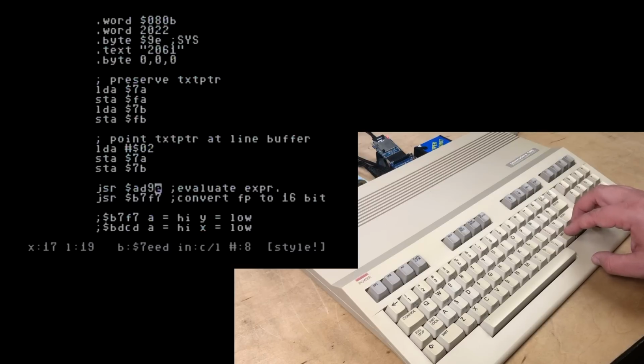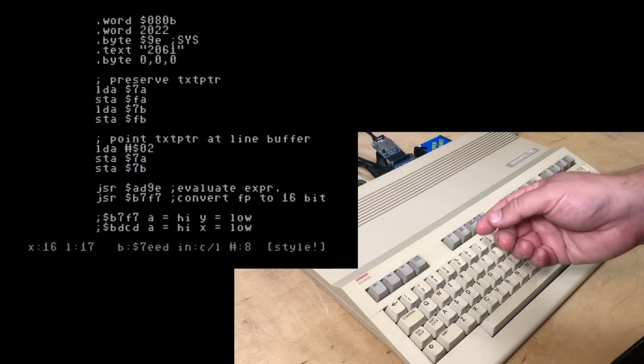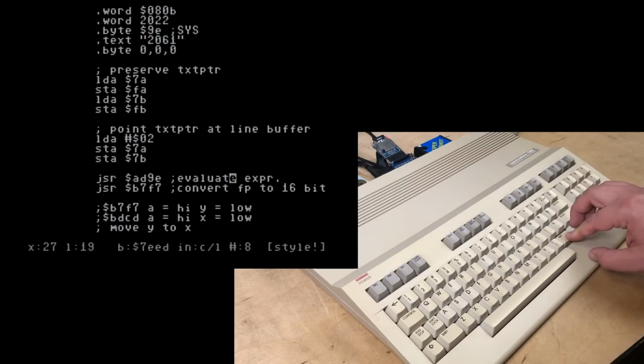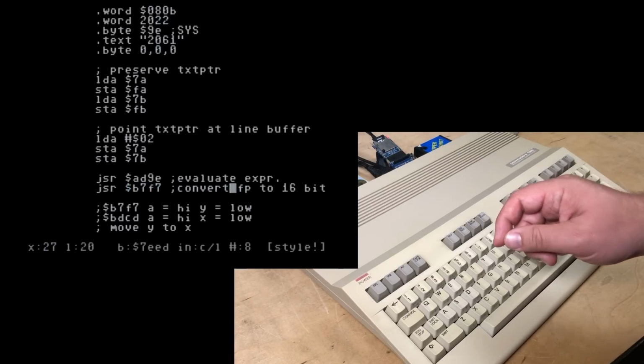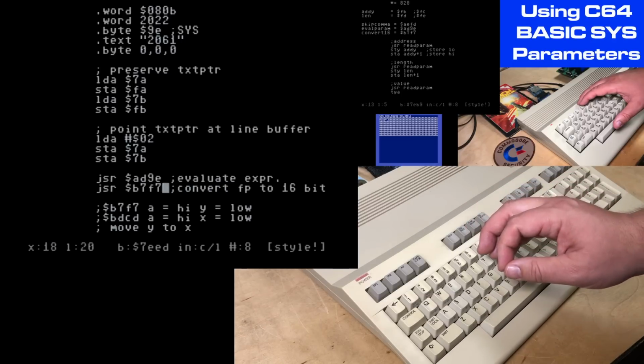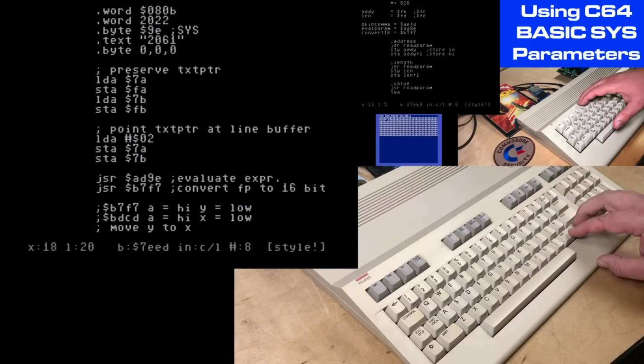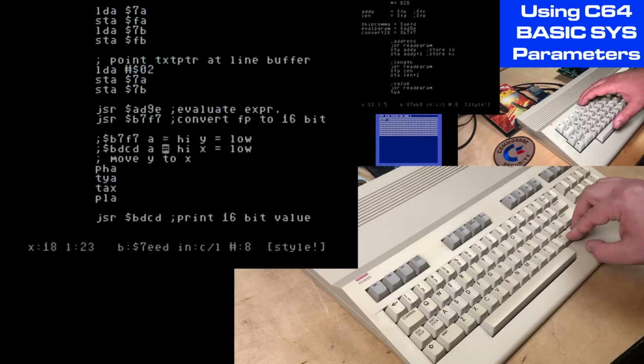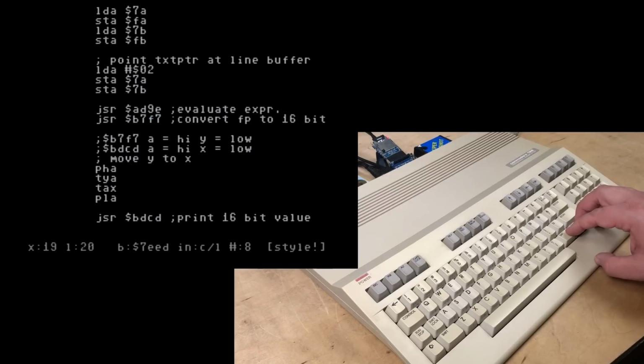Now all we have to do is call this BASIC routine, which evaluates the expression that the text pointer is pointing at, which is our parameter. Whatever is being evaluated is put in the floating point accumulator. Then this routine at B7F7 converts it into a 16-bit integer. I believe I've shown these routines used before, oh yes, in that sysparams episode. Again, I'll put a link in the video description. The important thing here is that this routine converts the floating point value into a 16-bit value, where the A register holds the high byte and the Y the low.